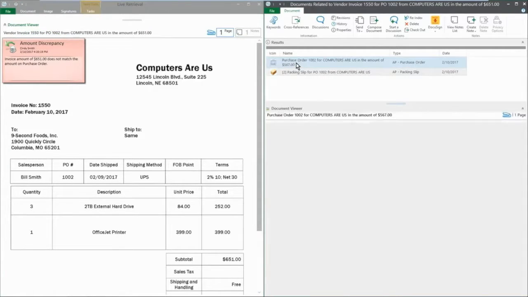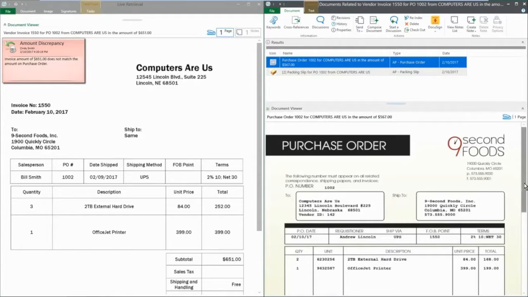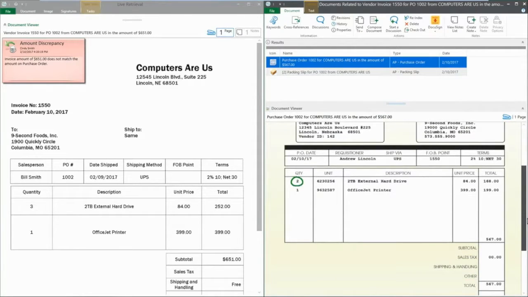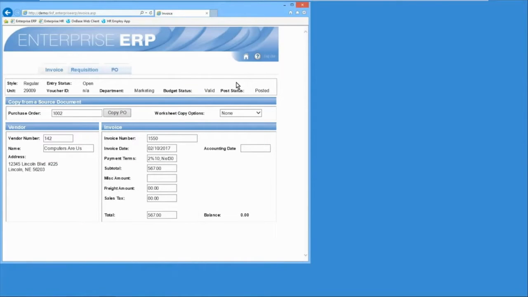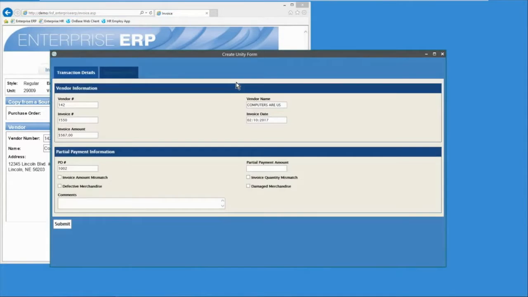Comparing the invoice against the purchase order, it's clear that they shipped 1 video card too many. The vendor offers to initiate a return. But in the meantime, I can process their payment faster by requesting a partial pay. With a mouse click, my pre-filled form is ready to kick off an approval process.